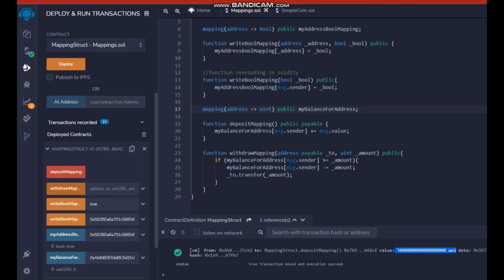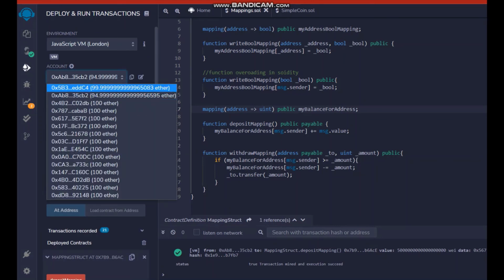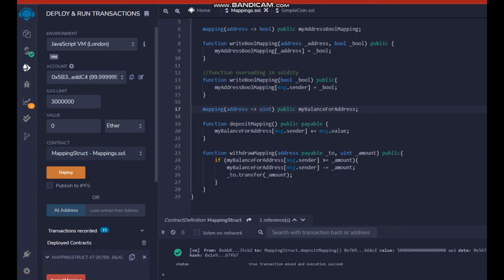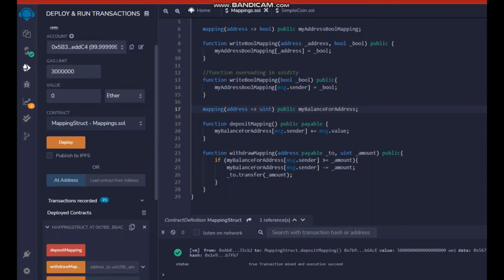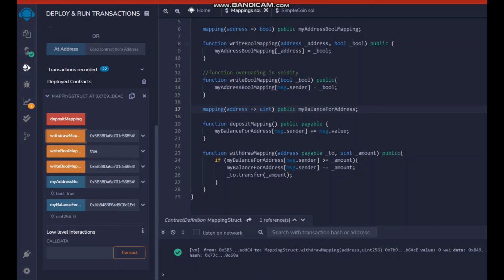And now let's see withdraw mapping. So how much amount do we want to withdraw and from which address, and which address do we want to pay to? So we took it from this and maybe want to give it to this one, right? Let me go ahead and paste this address, and we are also giving some amount, right? So for the amount maybe I want to just give 1 ether. So withdraw mapping over here. The transaction is done, right?